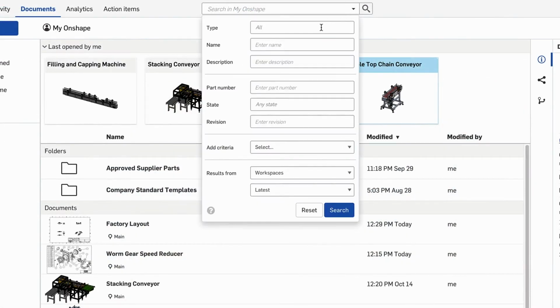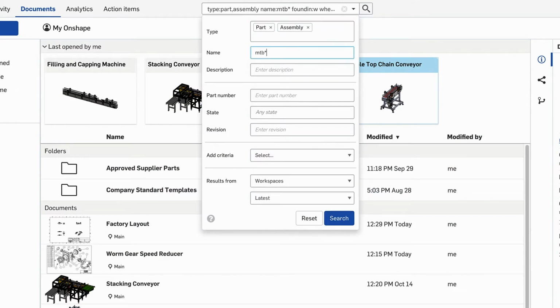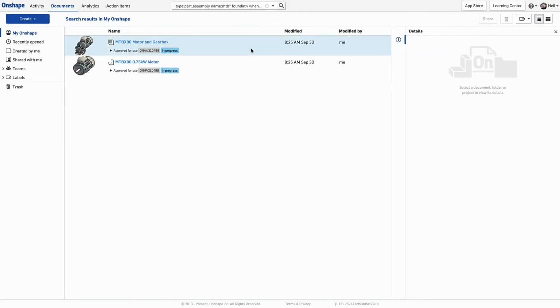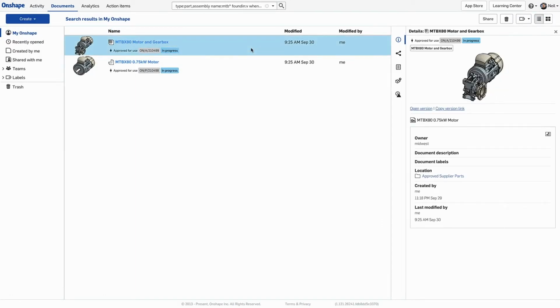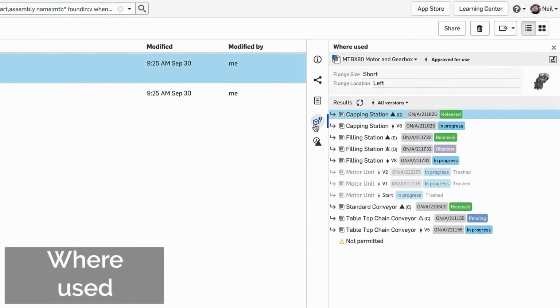Using Onshape's advanced search tools, you can search for a part or assembly, add a name or part number, and choose to find the latest or all versions. The results are detailed, but they only tell you which document a part or assembly was created in. Clicking the Where Used icon searches through all company documents to find every assembly, subassembly, version and revision that a part or assembly is used in.